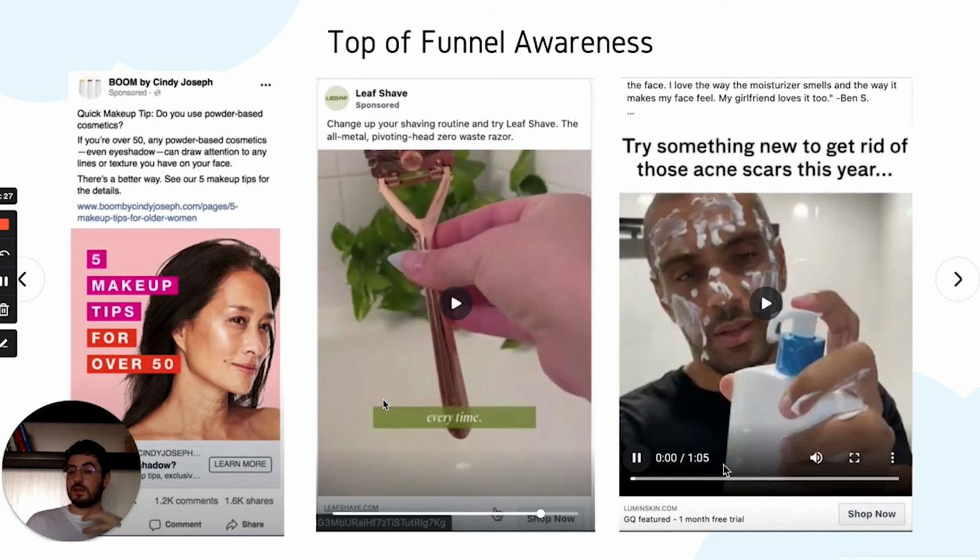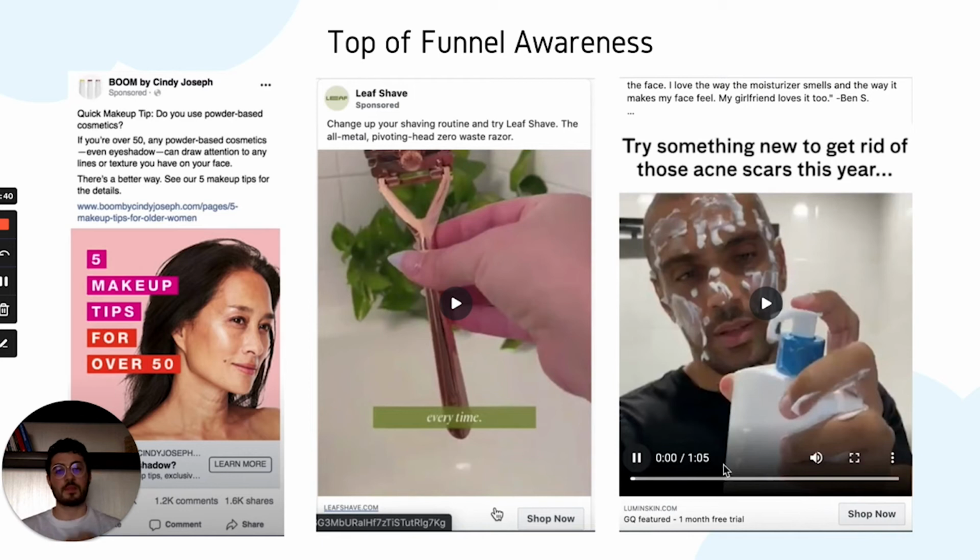So you can see here that they not only introduced the product in a really, really easy and succinct way, they also introduced the problem statement of plastic waste, and that's really, really effective for people who care about that type of thing. Finally, the last ad I'll show you is Lumen. They're a skincare brand, and what they try to do here is, again, introduce the products as well as educate the consumer on how to use them.